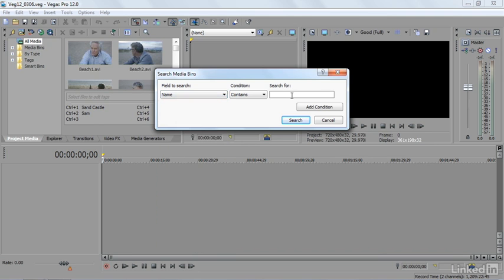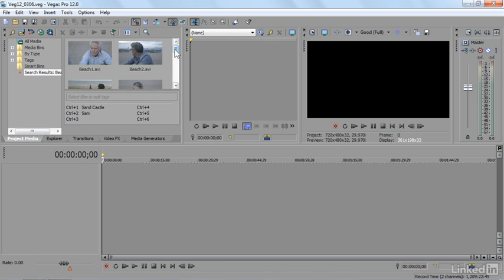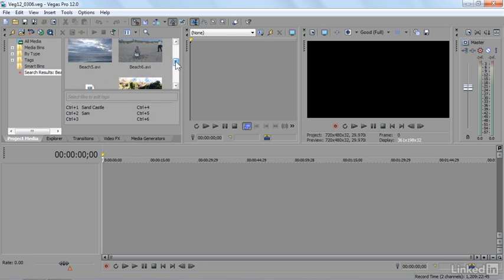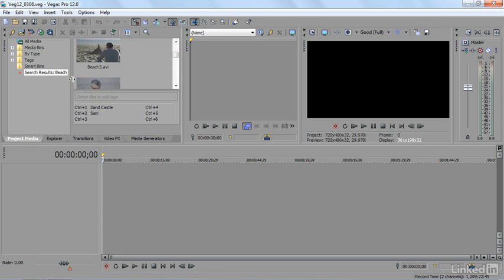So I can search for everything that has the word beach in its name. And when I click search, it not only locates all of the files here in my Project Media panel that have beach, it automatically creates a little smart bin here with beach. I'm going to hover and just drag that over so you can see it. There it is. Now, anytime I want to recall all of the media files I found with that search, it's as simple as going to Smart Bins and clicking on that.